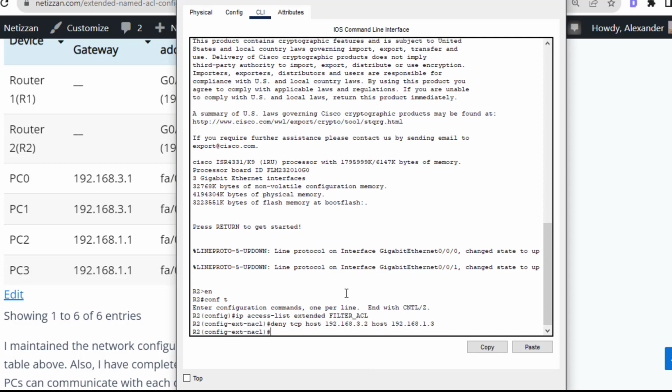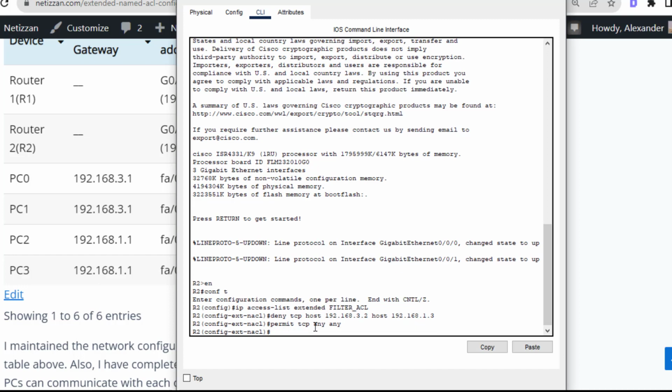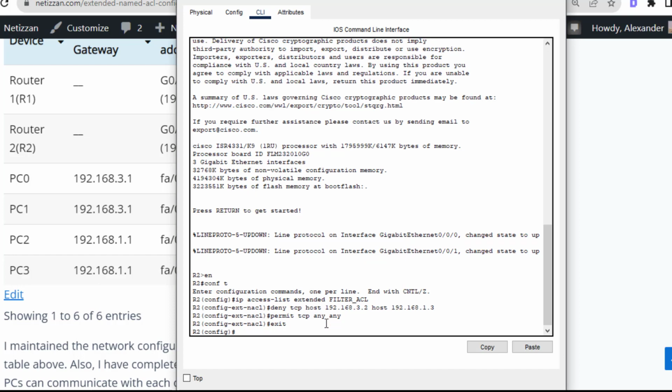The second rule is now to permit every other traffic apart from the one we have denied. So the command to do that is permit tcp any. I'll click enter. So these two commands will now achieve our first objective. The next step is to apply this to an interface. So let me exit to the global config mode by using exit. Then here now we need to enter the interface on which we want to apply this ACL.